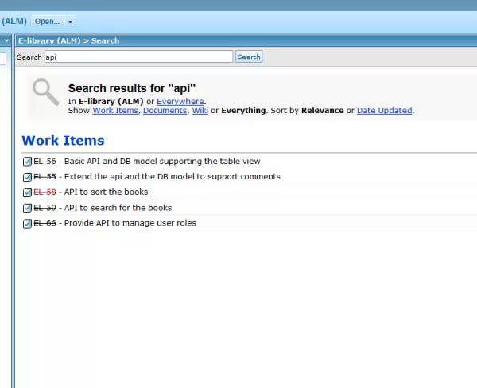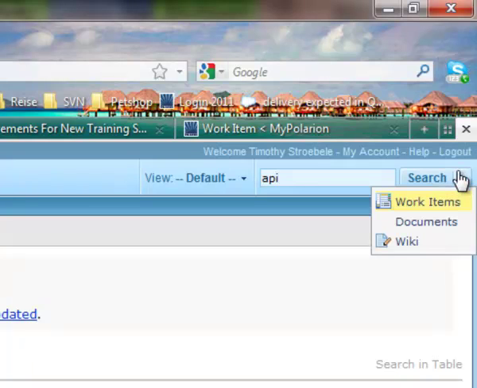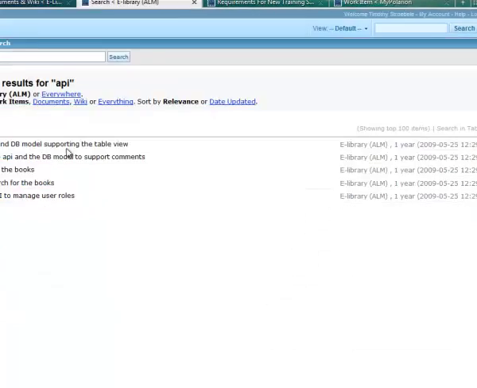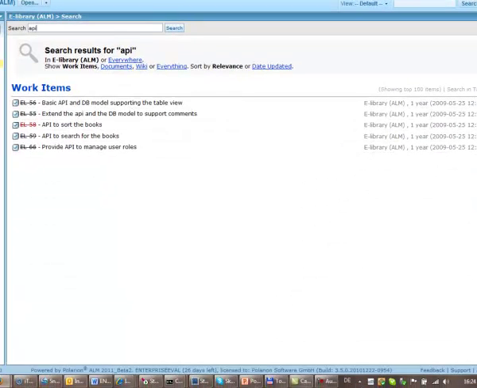As alternative, you can use the top search area. Again, you have the same options. You can select work items, documents or wiki pages. But you can see it's the same.